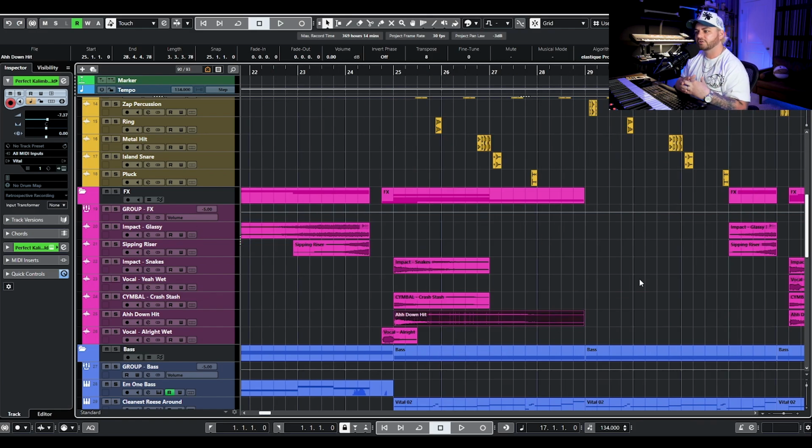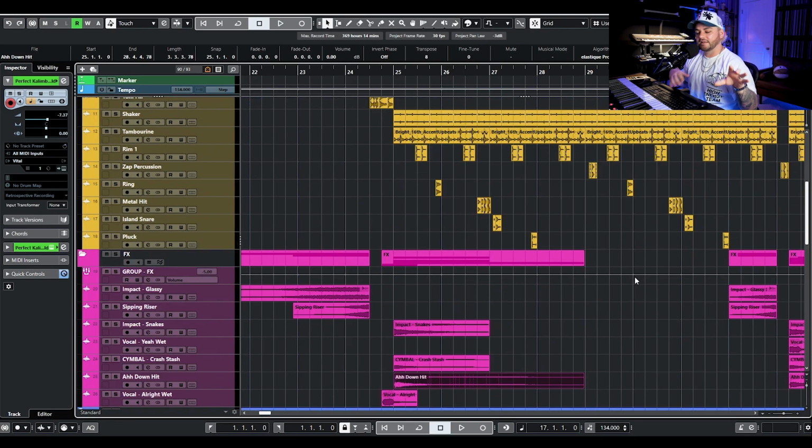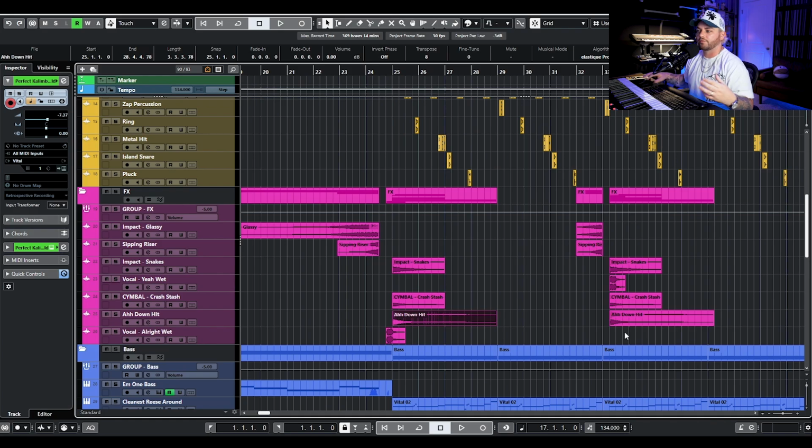So I like to kind of mix and match sample packs. I don't want everything to be super homogenous. I want to take different elements of influence and mix them all together. So that's why I'm typically using a whole arrangement of packs.